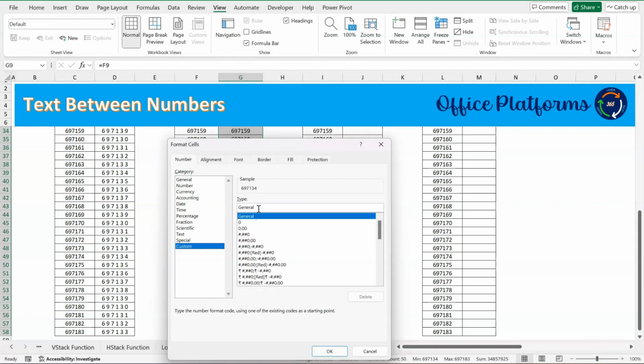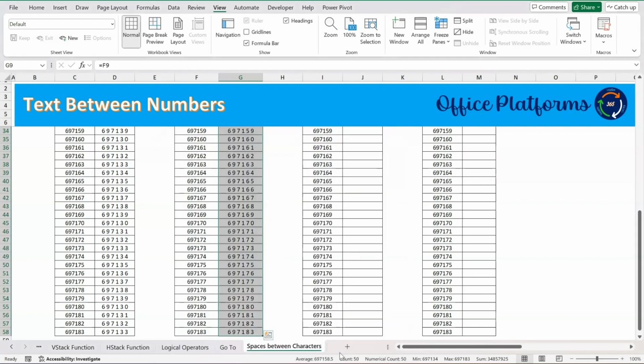custom, replace the general as per the format that we need. So we need spaces between every character. Let us type 0 space 0 space 0 space 0 space 0 space 0. If you see over here in the sample format, you can see the result that we are looking for is getting generated. Now click OK.